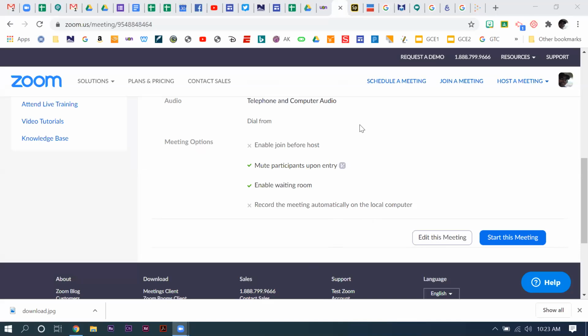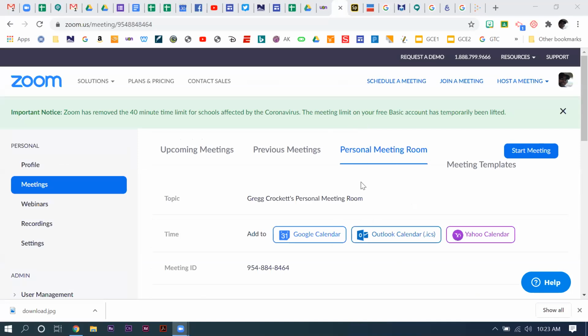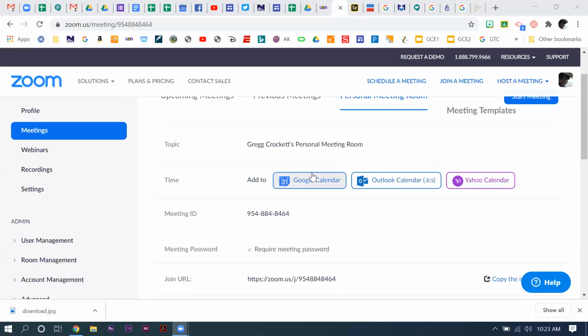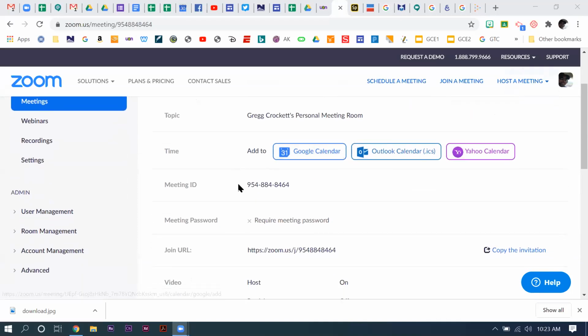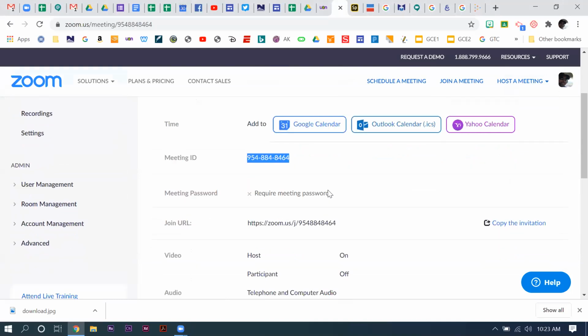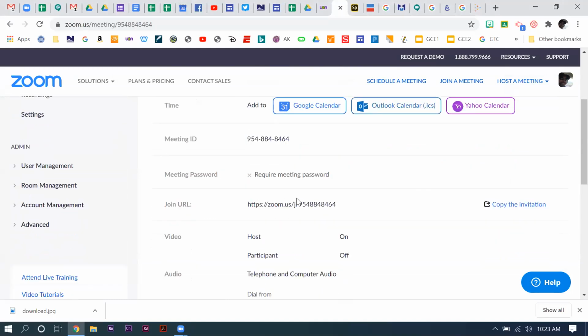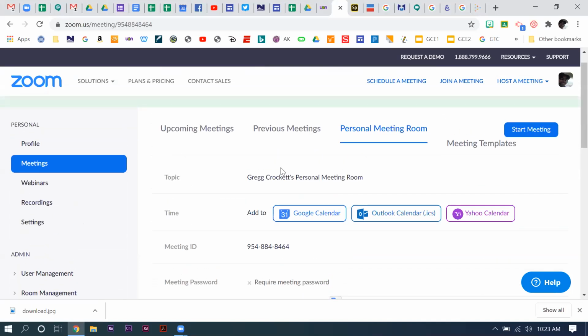Okay. So in your personal meeting, you'll notice that I can add straight to the calendars that you have. So I can put a meeting right into Google Calendar. And it's using your personal meeting ID, so every link is going to be the same. You just keep using this link over and over versus having to create new ones. That's a nice feature. It's just going to be what your personal name is called.